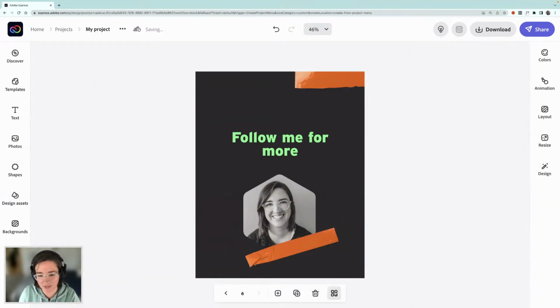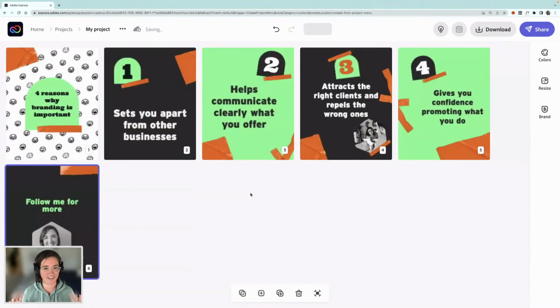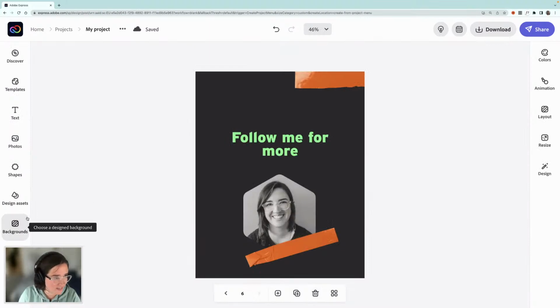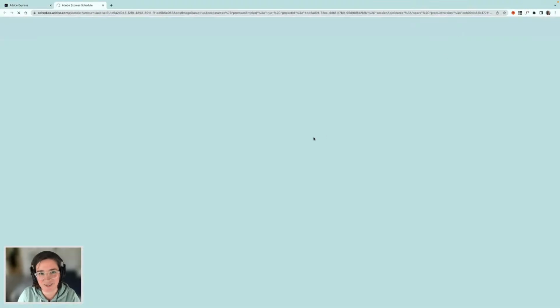Okay, so here we have our carousel post, and I think it looks quite striking. It stands out. It'll definitely draw people's eye in. So now what is really exciting is if we go up here to the top right hand corner, we can now schedule this post.